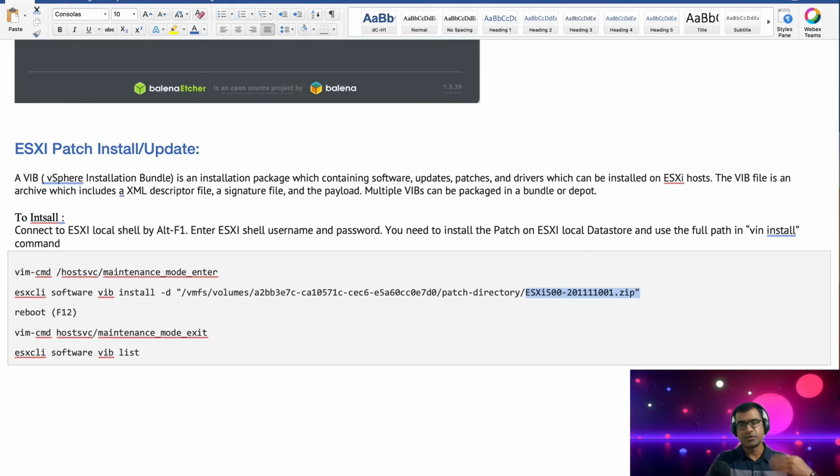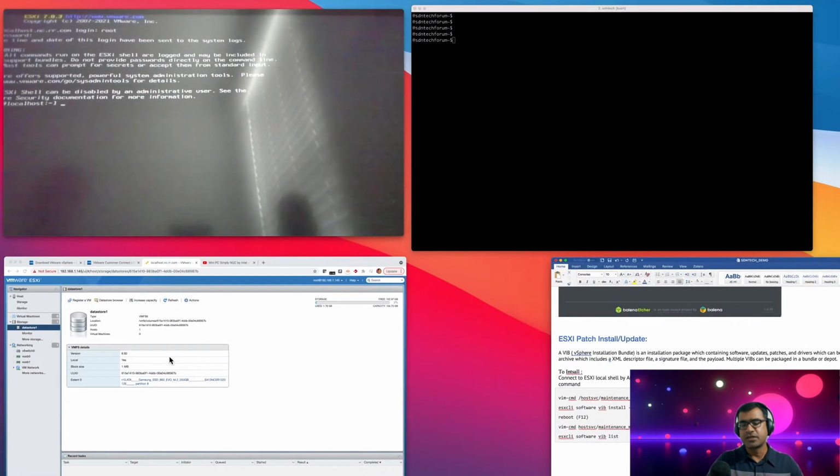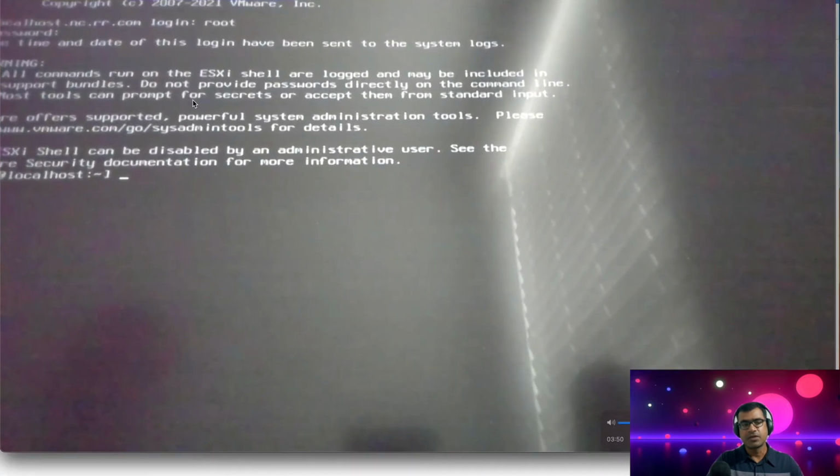After install, reboot your ESXi, and then again connect to the local shell and exit out of maintenance mode. To make sure or verify that the VIB is installed properly, you can use the command esxcli software vib install. So let's watch this thing in action in our video. Here, as you can see, I have pressed Alt F1 and I'm connected to the local shell, and I logged in using my local username and password.